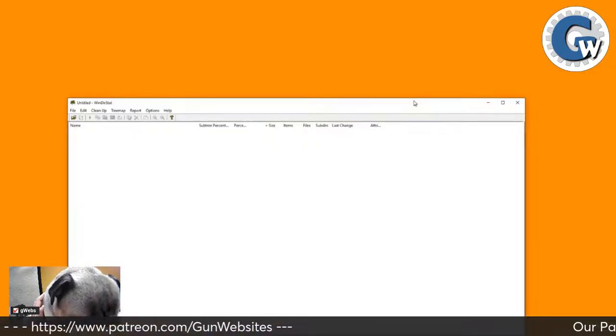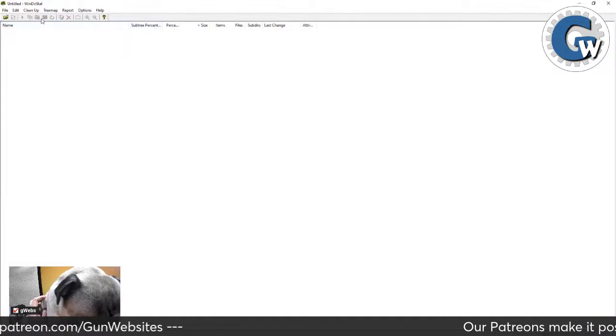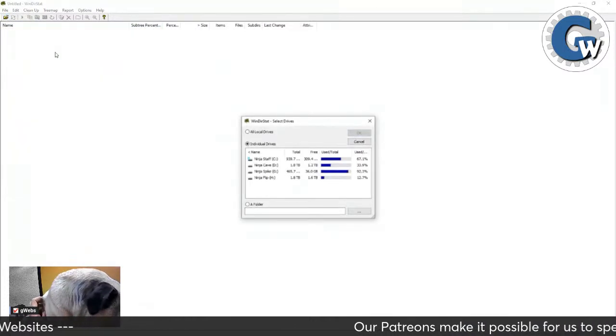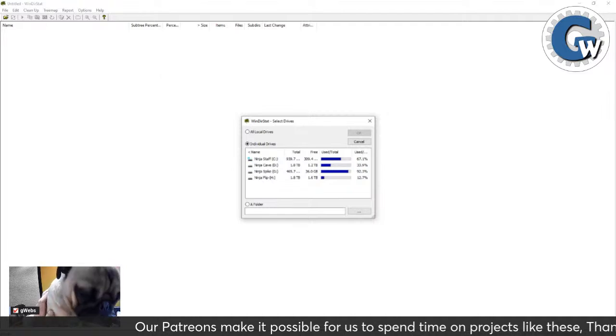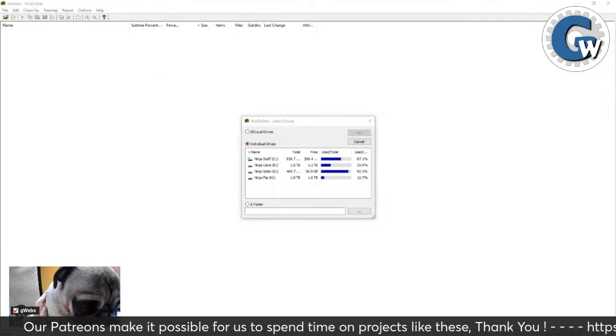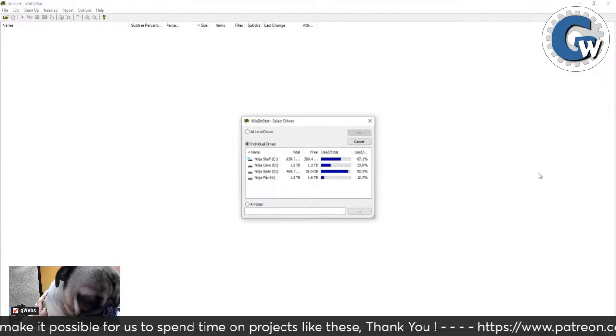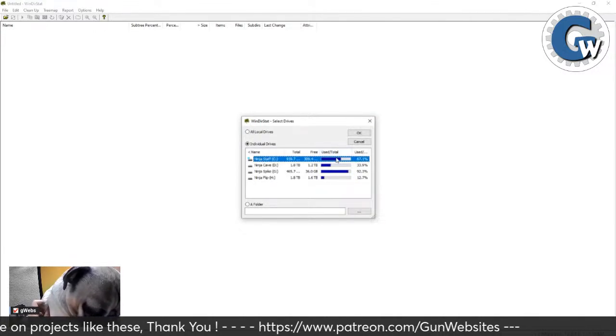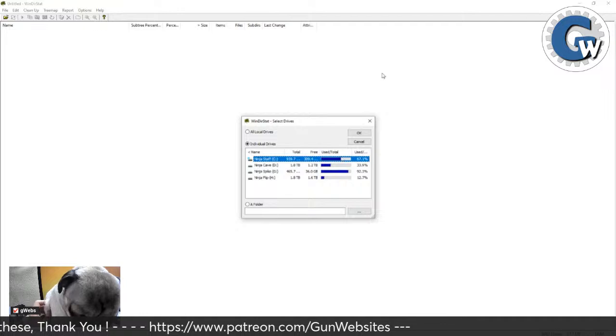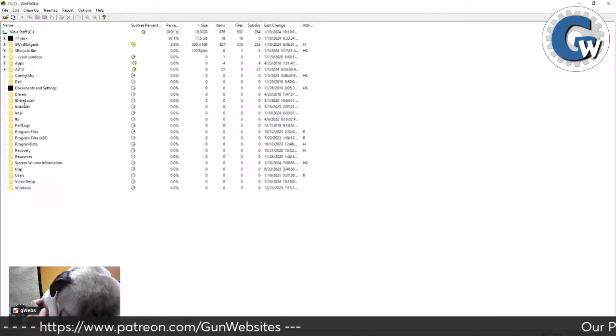All right, so bring it back over here. This is what it looks like. Essentially, once it's installed and running, you're just going to pick the hard drive. So I'm going to pick my C drive. See how big that C drive is? That's normally all you get as a bar graph. We're going to click OK.